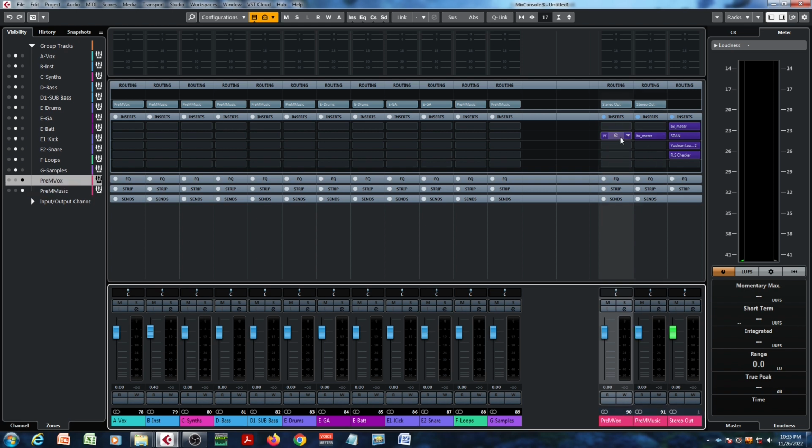Both have their own bx meter insert. These 2 stereo pre-master channels go into the master output of your DAW. Here you can see the routing of these channels.